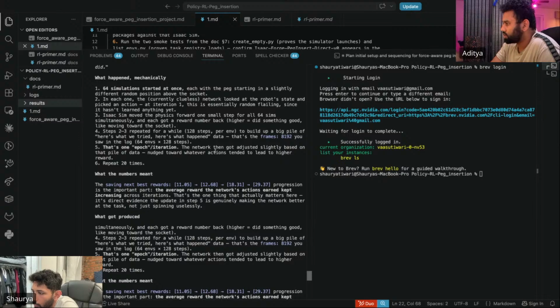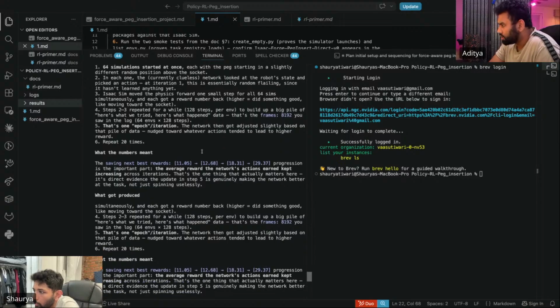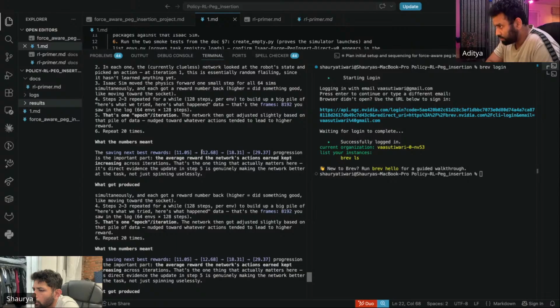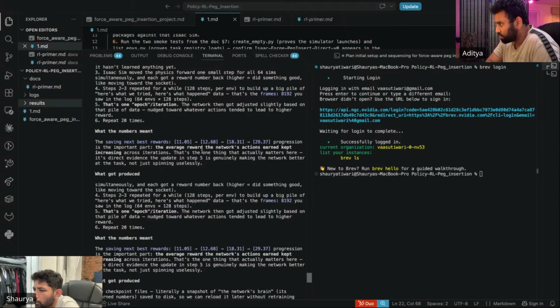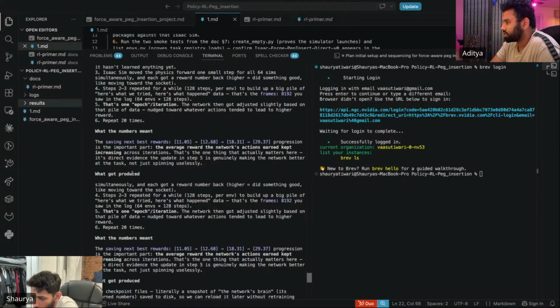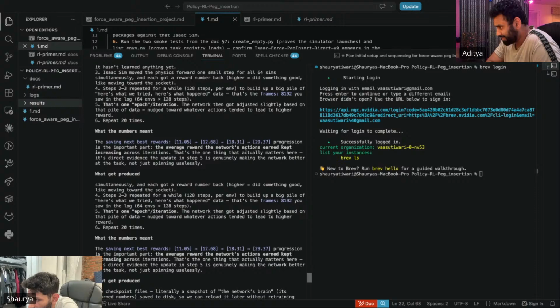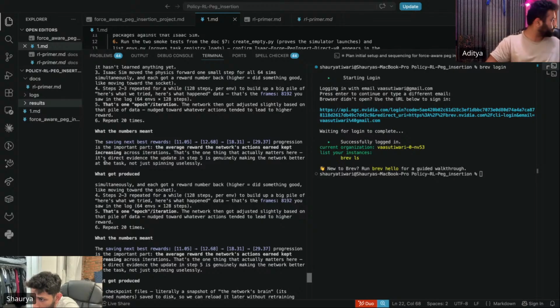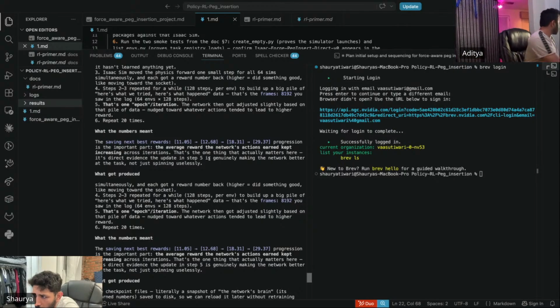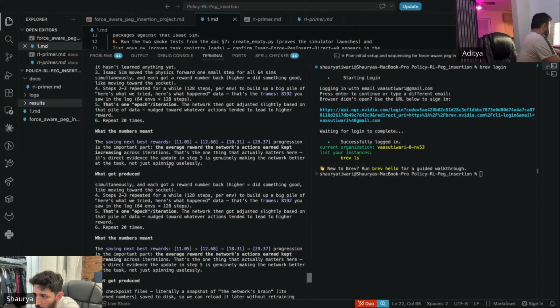The network then got adjusted slightly based on that pile of data, nudged towards whatever actions tended to lead to higher reward. Repeated 20 times. What does this number mean? The saved best rewards 11, 12, 18. There's a reward function it is talking about. Progression is the important part. The average reward the network's actions earned kept increasing across iterations. That's the one thing that actually matters here. It's direct evidence that the update step is generally making the network better at the task and not just wandering uselessly.